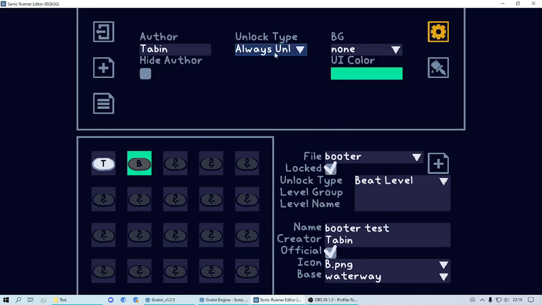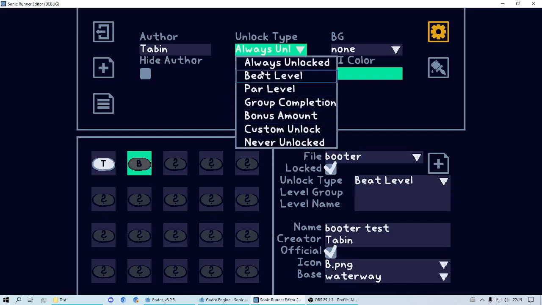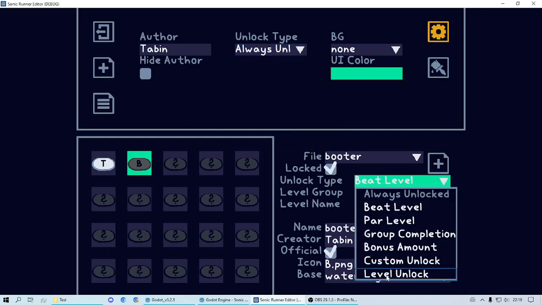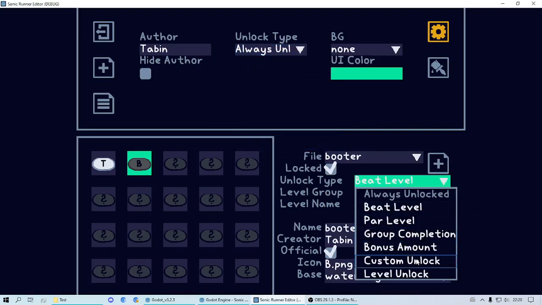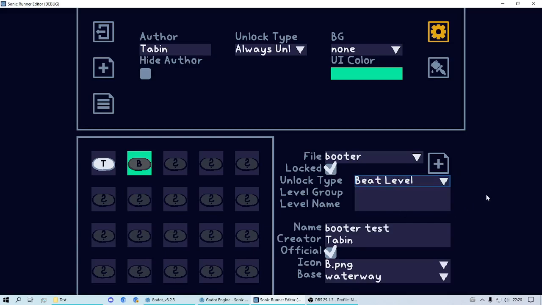So the same conditions that you set here, the same conditions here, except for the last one, because that's different. The last one is different for levels. There are seven different unlock conditions, but one of them is always unlocked, so it's not really unique.